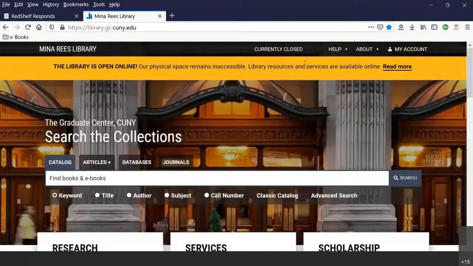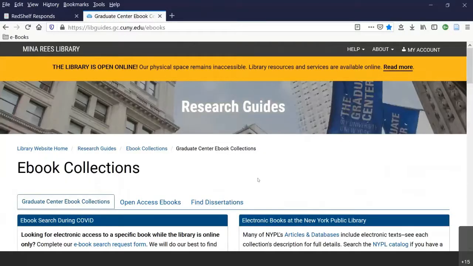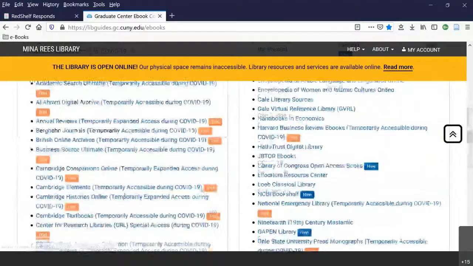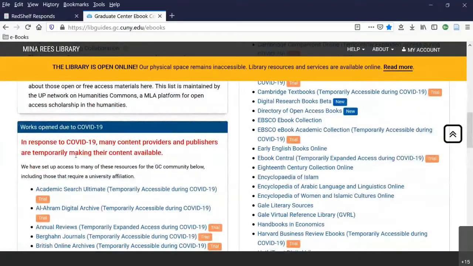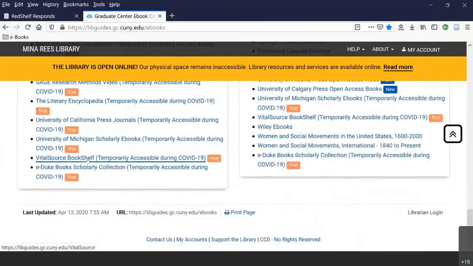I'm going to go to our ebooks guide this way this time. The next one I wanted to show you is a very similar source. It's also temporarily open due to COVID-19. And this one is called Vital Source Bookshelf.